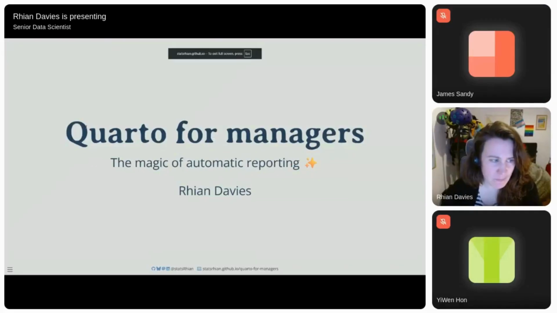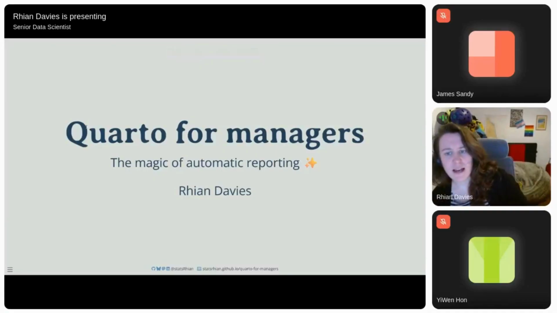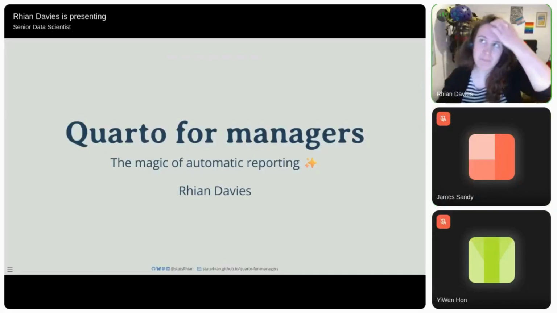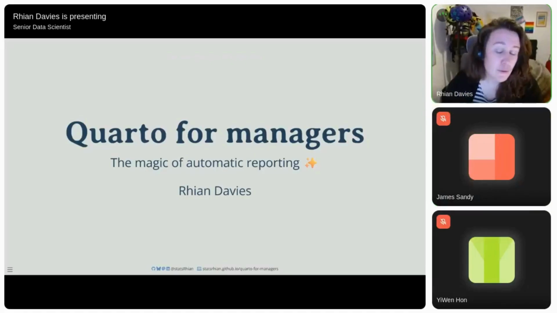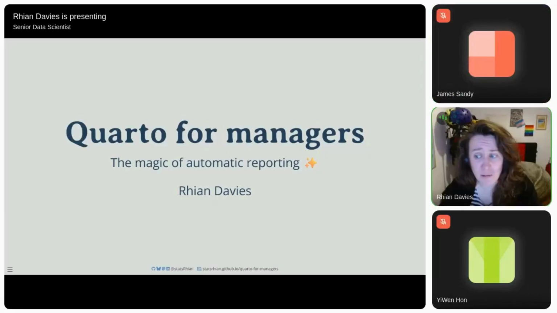And the "for managers" bit, I think came from a talk I gave a few years ago. Before working at the strategy unit as a data scientist, I worked as a professional R educator. And I did quite a lot of training with NHS analysts. So I'd come into NHS teams and try and help them learn R, learn Quarto.